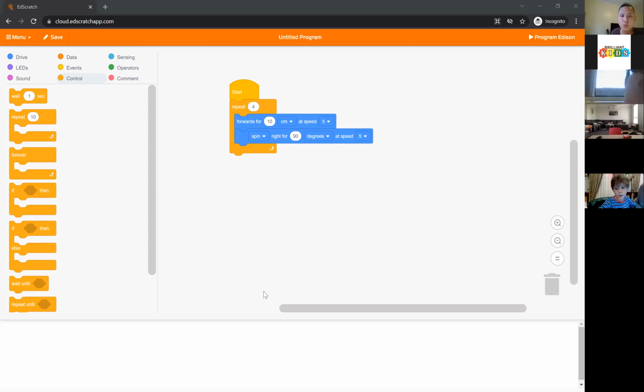Okay, awesome. So what we're going to do now is make it beep like 10 times. So actually, can anyone explain how can I get the Edison robot, after running and driving in a square, to beep 10 times? How do I do that?